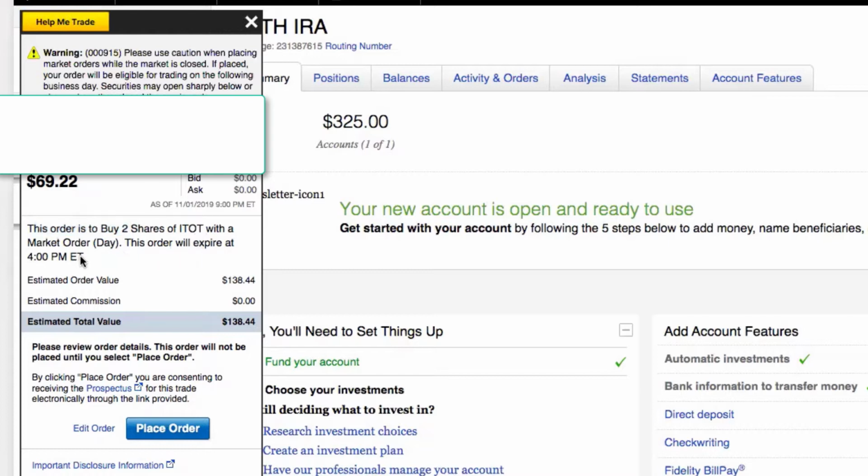It'll expire tomorrow, Monday, at the close of market. And so here, estimated order value, it's going to be $138.44. Commission, no commission trades at Fidelity any longer, which is great. And then here's the total value. And so that's how much is going to be deducted from my $325. We're ready to do it.